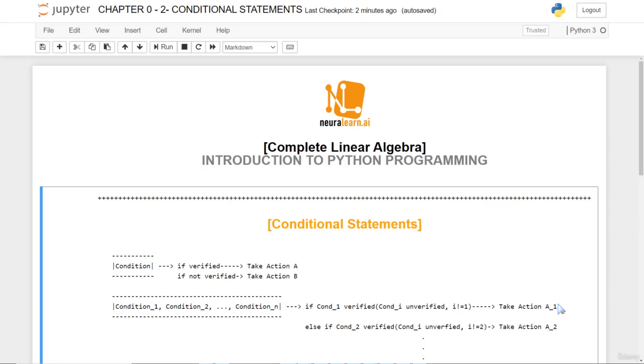Welcome to the section on conditional statements. Conditional statements form a very important part of any programming language, and the Python programming language is no exception to this. Let's see how conditional statements work.